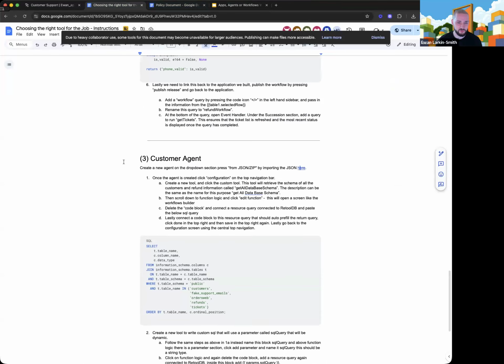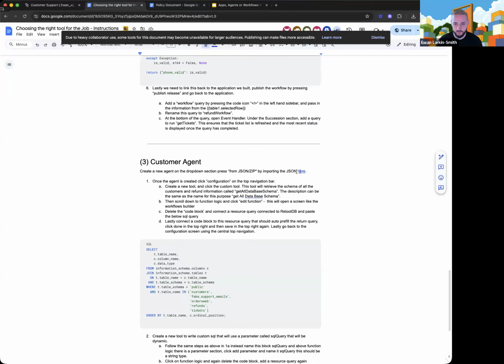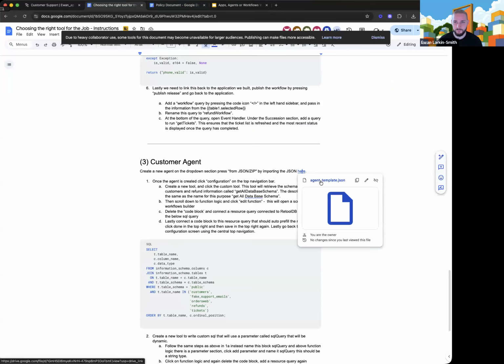So once again, we're going to go to stage 3 on the document. We're going to click here. And we're going to download that JSON once again, as we did before.